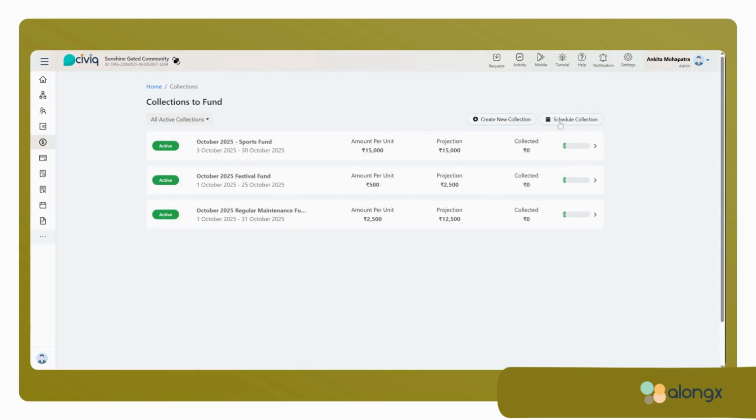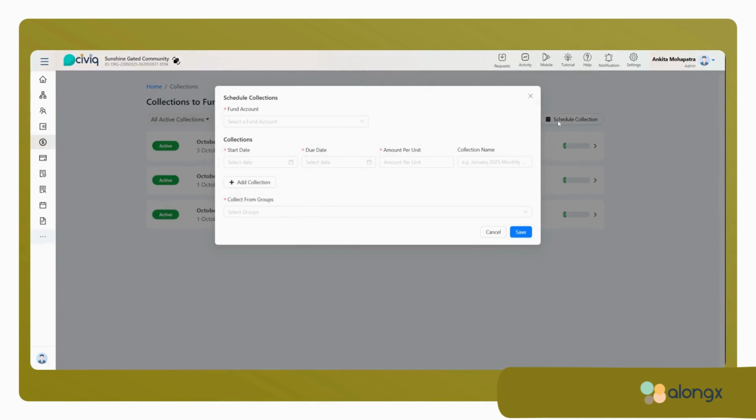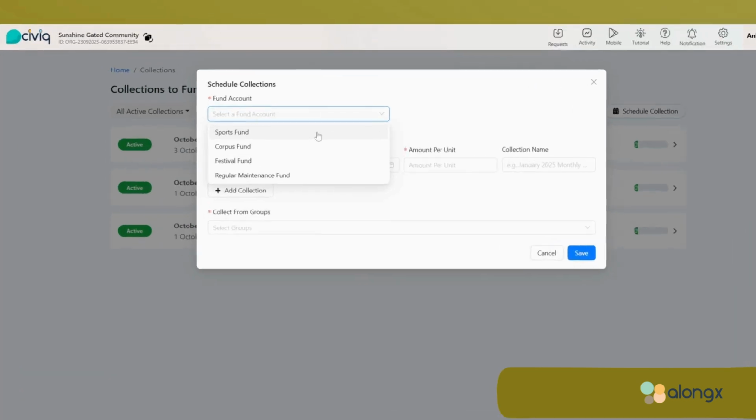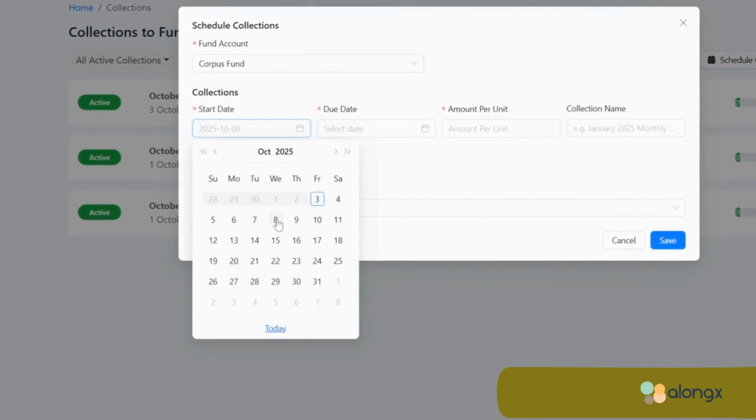To set up a collection that repeats at regular intervals, ideal for mandatory fees like monthly maintenance, use the Schedule Collection function. Click on the Schedule Collection button. A new form will pop up asking for the schedule collection details. Select Fund Account and choose the fund account, for example, Sports Fund. Then set the start date, for instance, from the 8th of October.